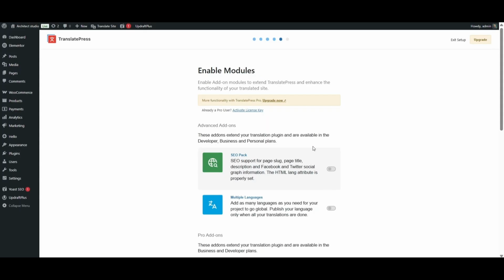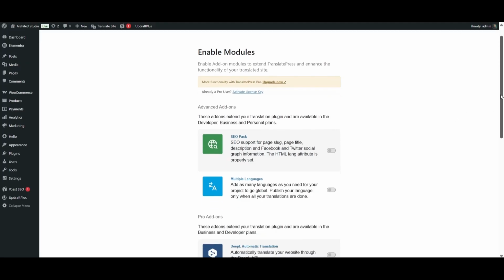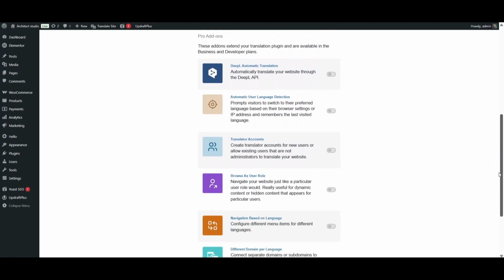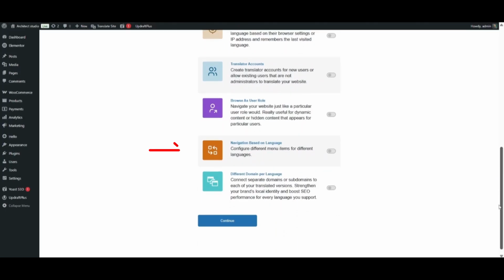Next, you'll see the Add-ons section. This is where you can enable additional features depending on your plan, like the SEO Pack add-on, which lets you easily translate all SEO metadata, such as SEO titles, meta descriptions, or even URL slugs. The Navigation Based on Language add-on, which lets you restrict menu items for specific languages, or the Different Domain per Language add-on, to give you more flexibility on customizing your URL structure through subfolders or even subdomains.